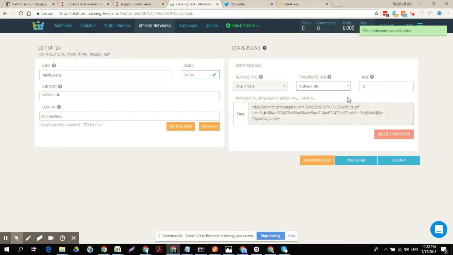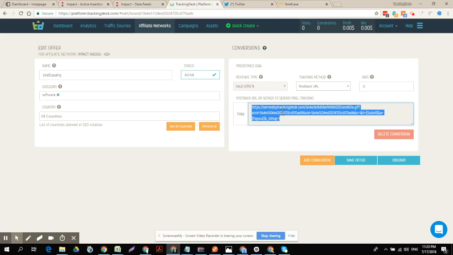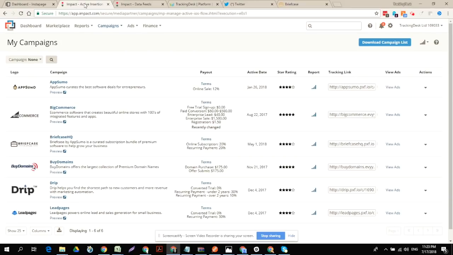pop-up. I'll close, and you'll see the postback URL. This is the URL that is gonna be called every time you have a conversion on the platform, the affiliate platform. So save it as is. Move on to your affiliate program page, which you would have opened prior to this.